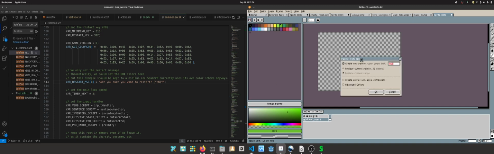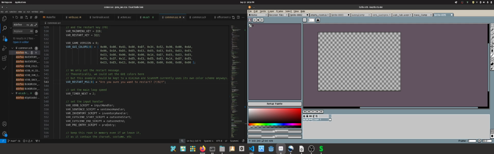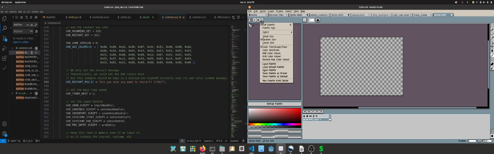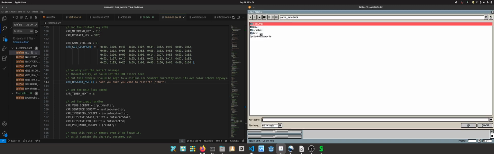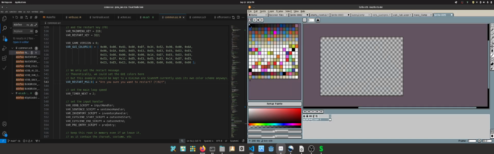you make a new palette from sprite, and this one you limit to either 32 or 16 because that's what's supported for character sprites. And then you'll load in the palette. Palette is under verbs. Okay, then you have the entire palette.